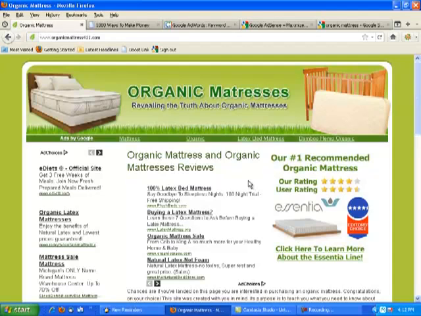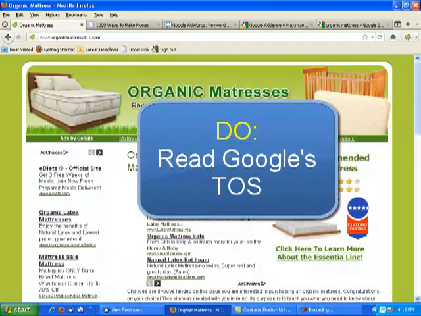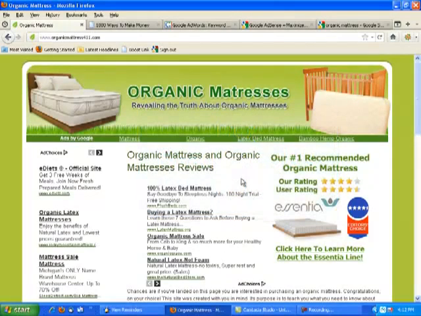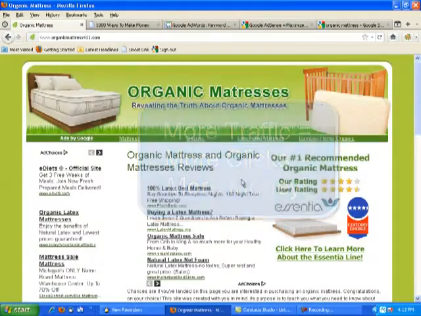So let's go through some do's and don'ts of using AdSense. Okay, first, make sure you read all Google AdSense terms and conditions before you begin. Okay, be careful about what you do with AdSense. Make sure you understand what Google expects of you. You don't want to get your AdSense account banned, because it can happen. Now, you want to increase traffic to your site. Okay, remember this. More traffic means more clicks, means more income for you.